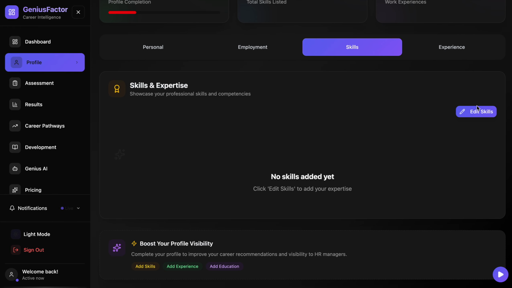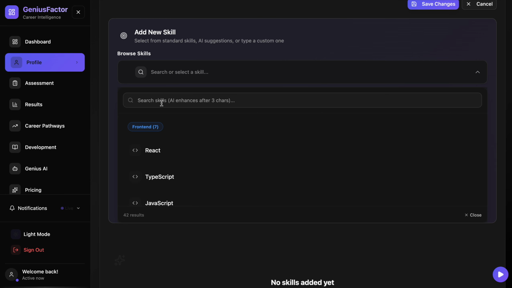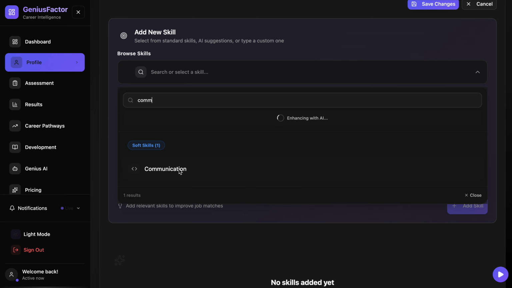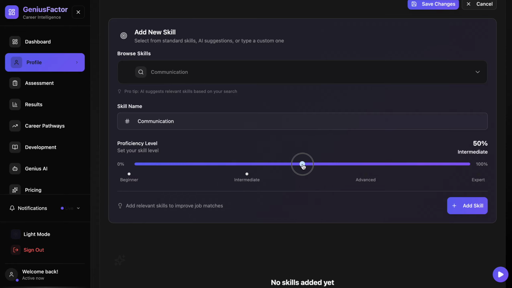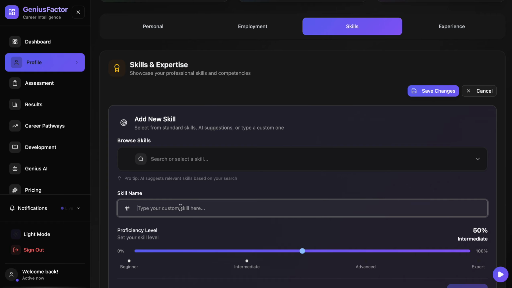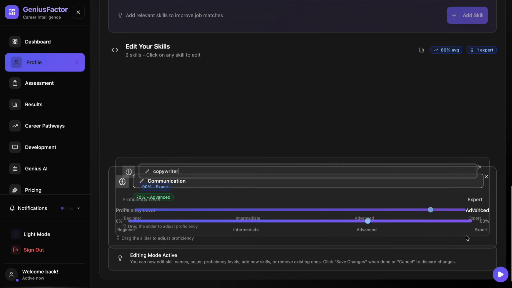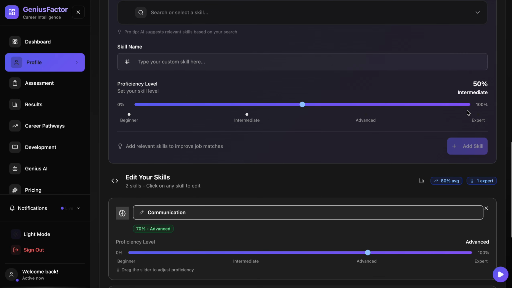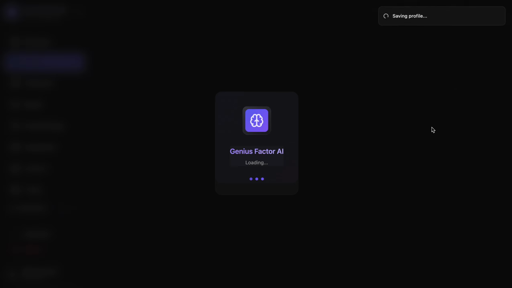So skills, I want you to add at least 2 to 3 skills. The 2 ways to add skills. Some are pre-populated. You can click here and I want to add communications, comes up, and you can adjust the proficiency. I'm going to say I'm advanced in comms, 70%, hit add, and then I'm also going to type in copywriter, and I'm at 90% on copywriting, hit add skill, and we're going to save that.